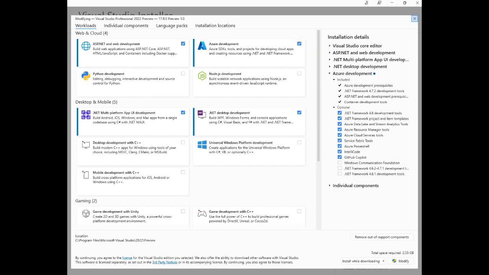Make sure to select both the ASP.NET and Web Development and Azure Development workloads under the Web and Cloud section, then hit Modify again.